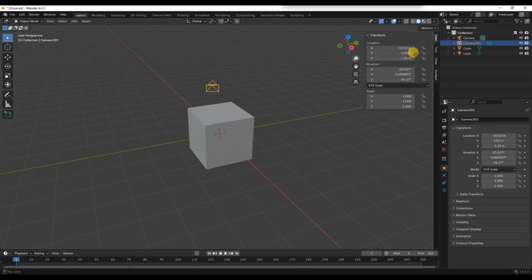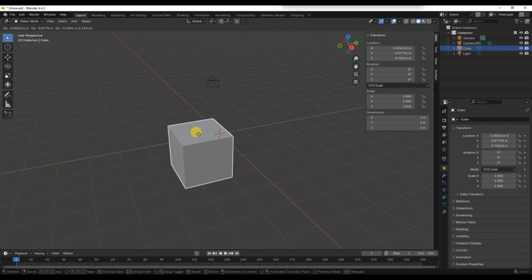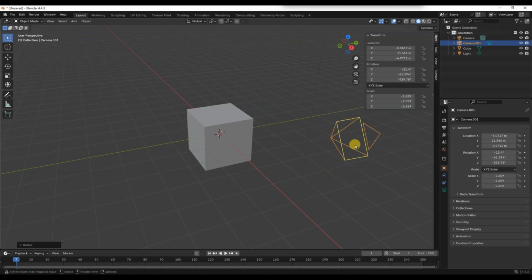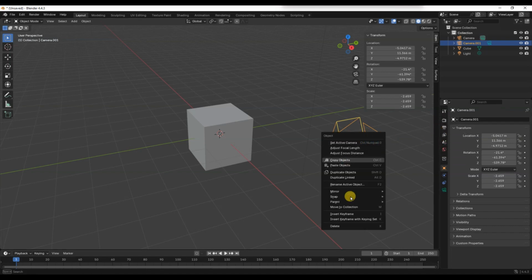To position the camera precisely, you can also use the Move and Rotate tools. Use Z to move the camera along axis and R to rotate it into place. If you need a specific framing, go to the camera settings in the Properties panel. Here you can adjust focal length, depth of field, and resolution.